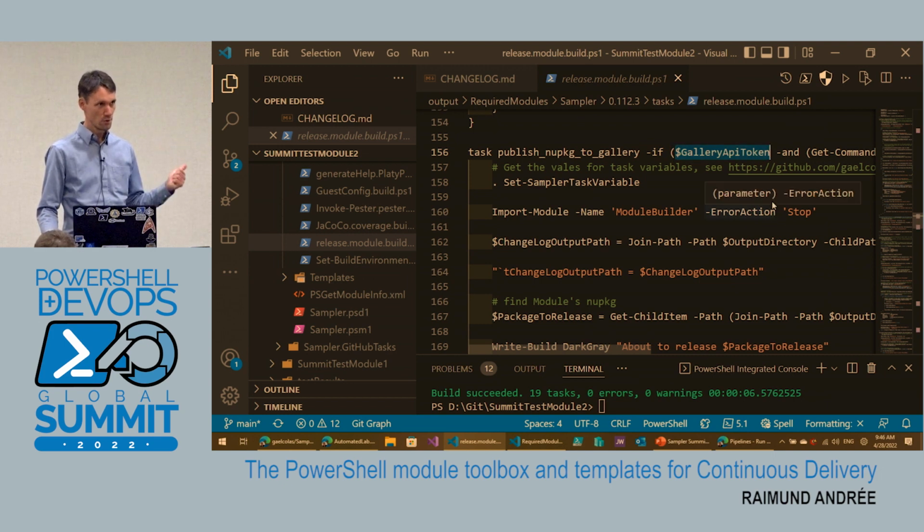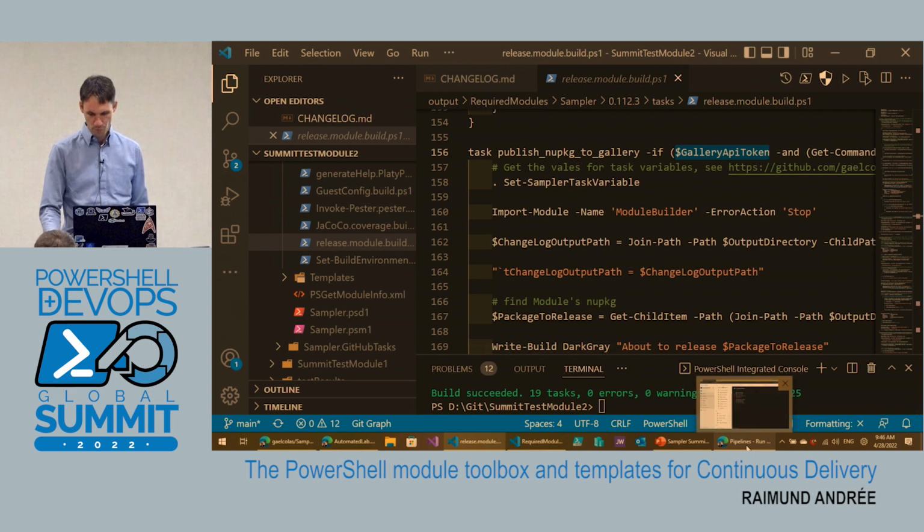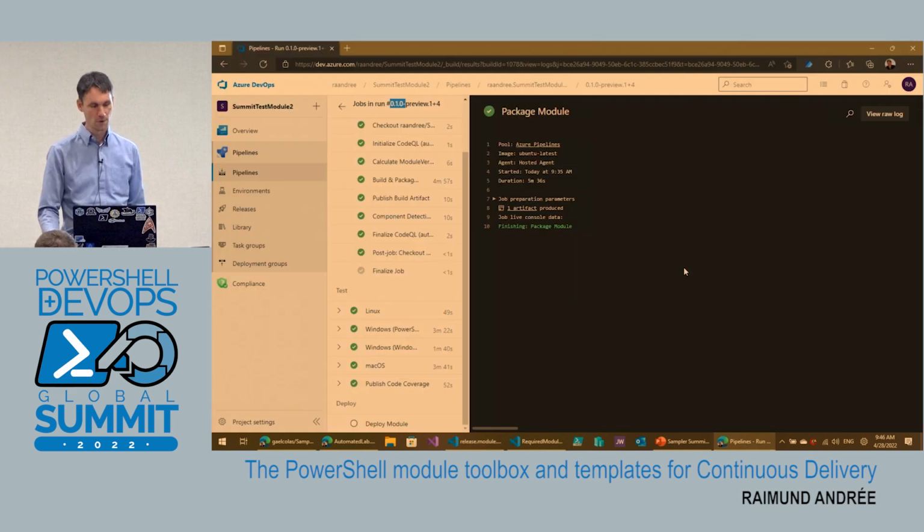Right? In this case, we have two tokens, one for GitHub to interact with GitHub, the other one with the gallery. And of course, you need to populate the variables into your pipeline, otherwise the publishing wouldn't work.